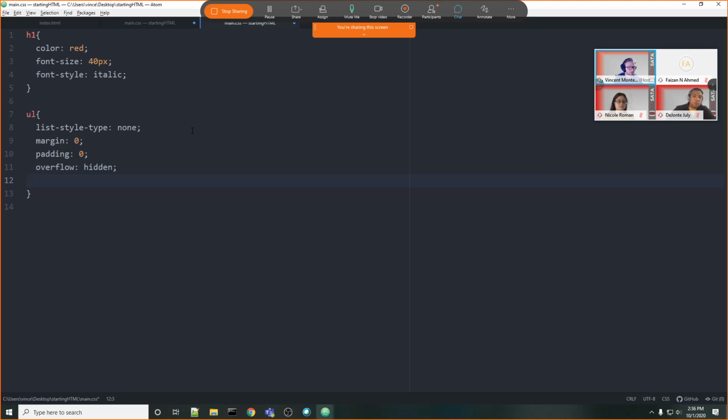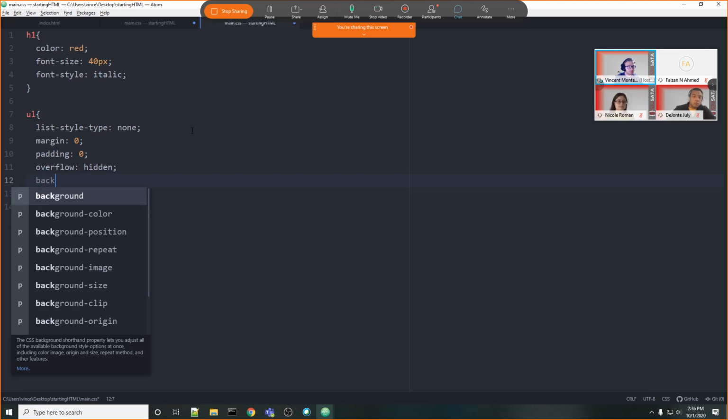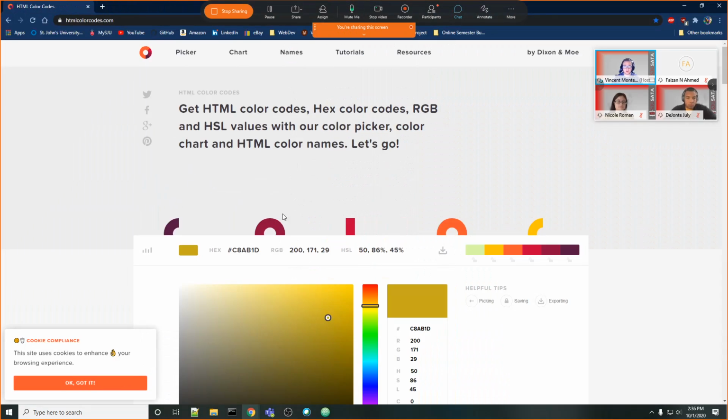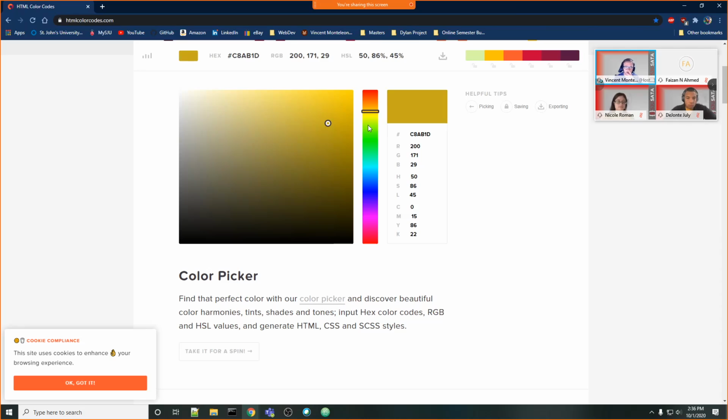And now comes the fun part. Now I'm going to take the background color and turn it to something that I'd like, right? So if you guys want to take a second, I'm going to send you a link right now to an HTML color coder, where you can come over and select any color you'd like, and we can start putting it as our navigation bar.